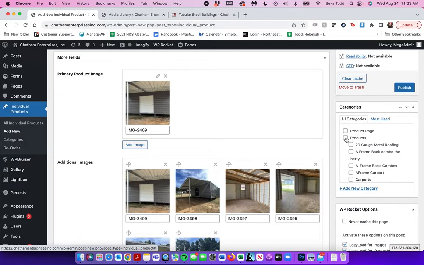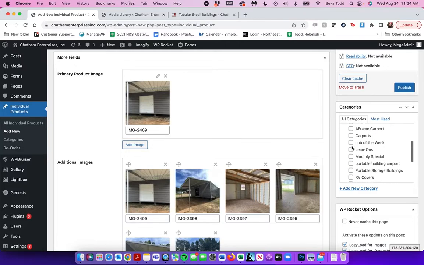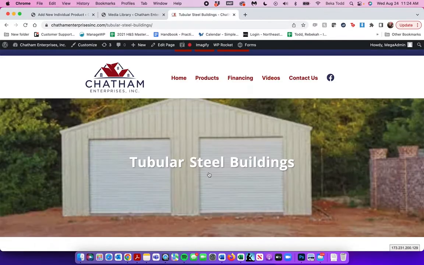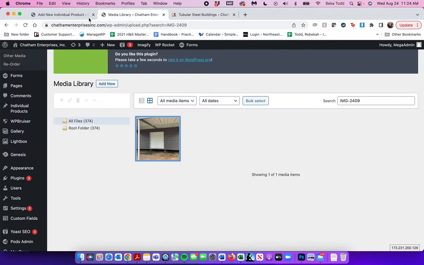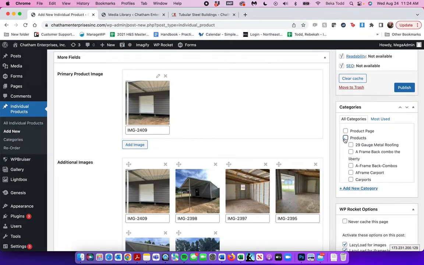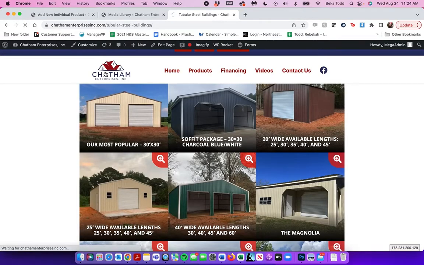For our existing products, let's say this is one of your existing products, you're just adding a new item to your tubular steel buildings, to your A-frame, then you just click product and you select whichever item it is. And then it's going to auto-populate underneath the one that you've selected. You won't have to do anything. It'll already populate there.